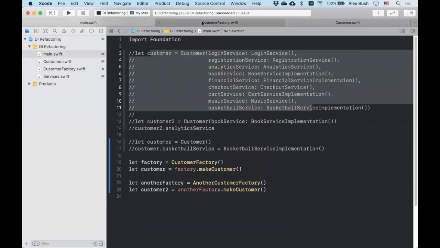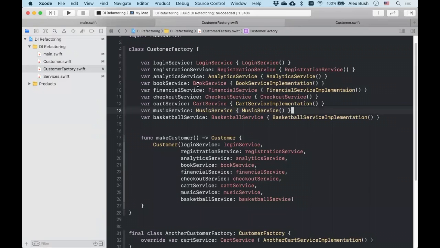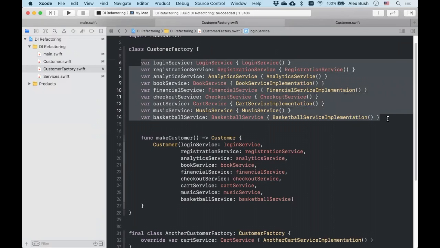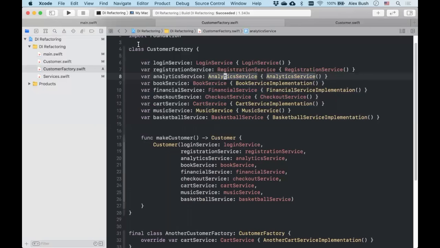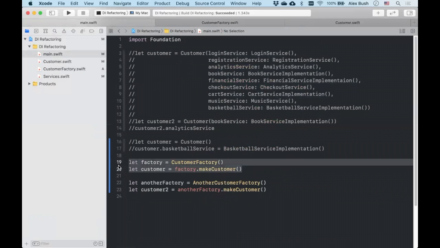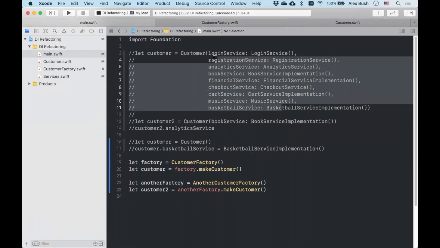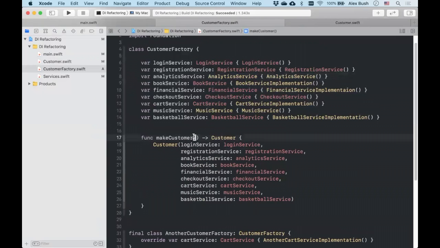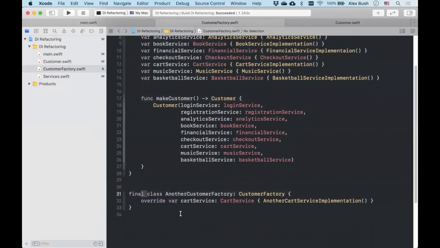And in this case, again, in our very simplified example, for now we're initializing those objects right here in those variables, computed properties, and it allows us to do this. So we're down to two lines, instead of doing the whole assembly. But what this technique also gives us is the ability to do this, right? We can create another customer factory where we can override one of those services and supply another implementation.